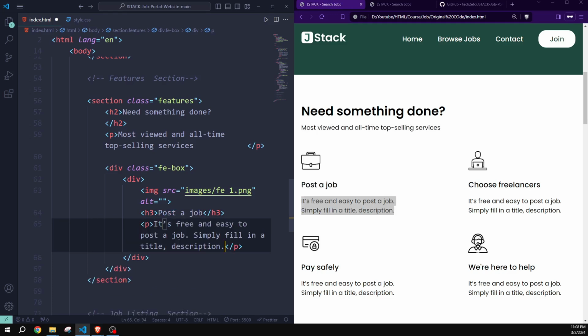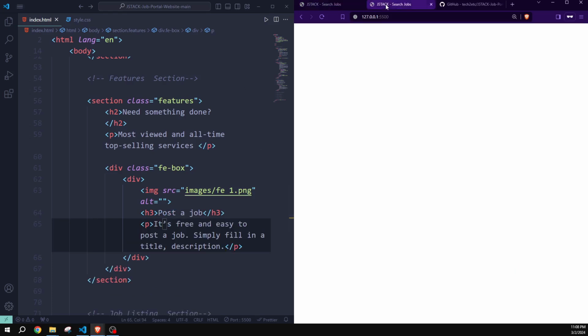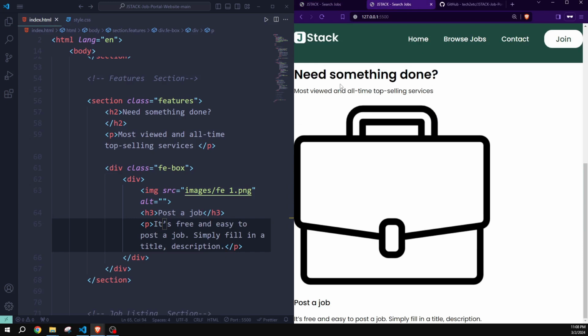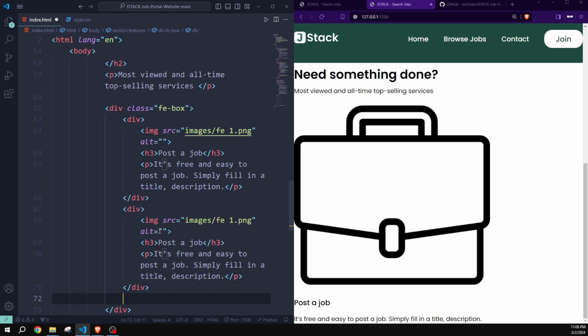Now save, and if I go to our website, here you can see that we have our h2 heading, which is the section heading, and then we have our paragraph, we have our image, a smaller heading, and our text as well. Now I will simply copy this div tag and then paste it 3 more times.